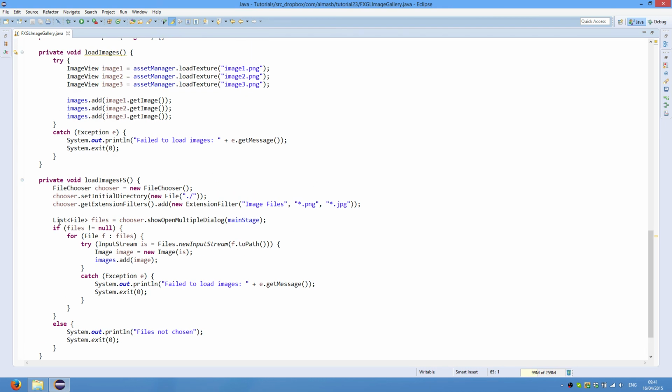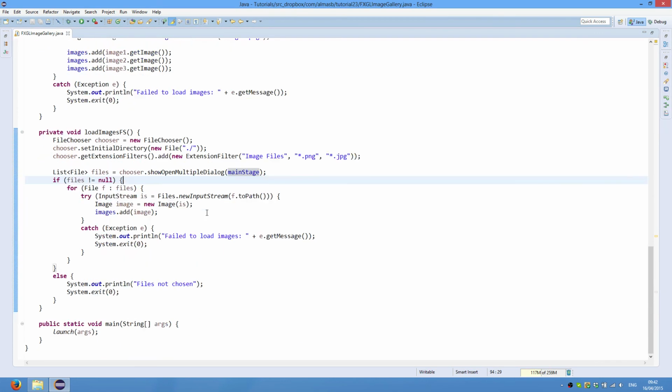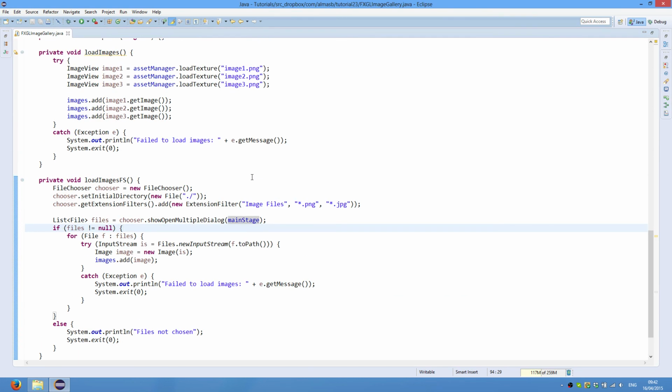Anyway, you create a reference to a list of files and you show the multiple open dialog. Basically you call this method and then pass main stage. You don't have to, you can pass null. Passing it means the dialog will block your window, and main stage is basically a window. The reference to main stage again comes from the game application, and this is the stage that we're using.